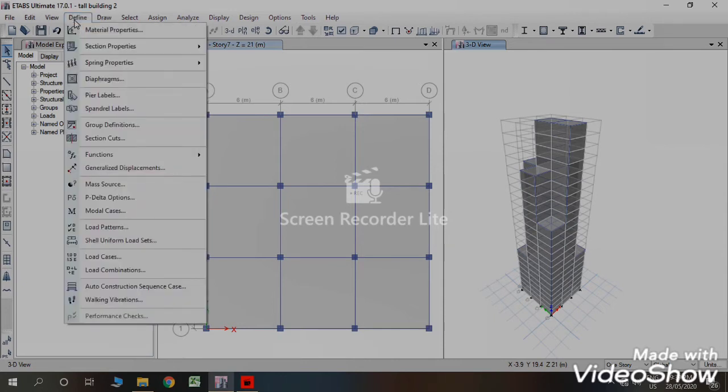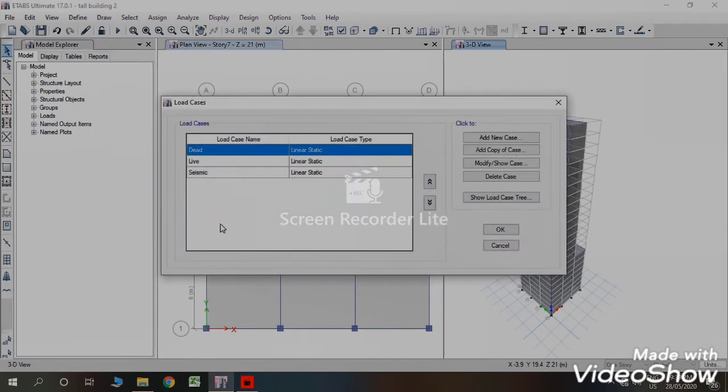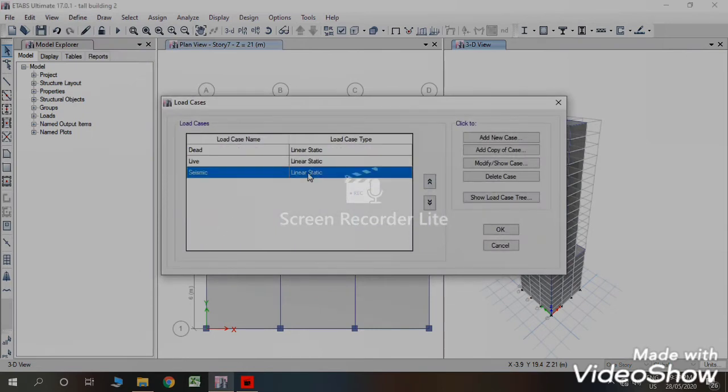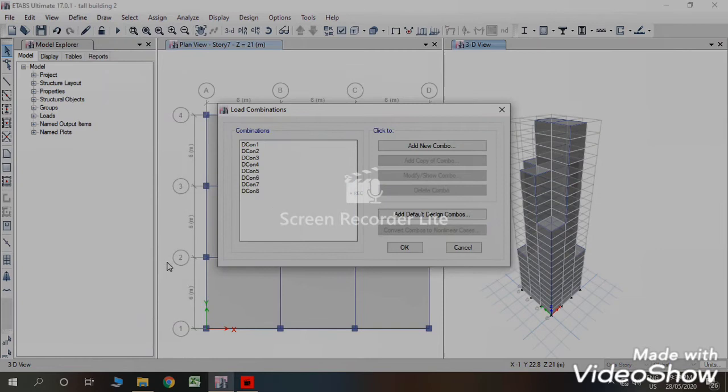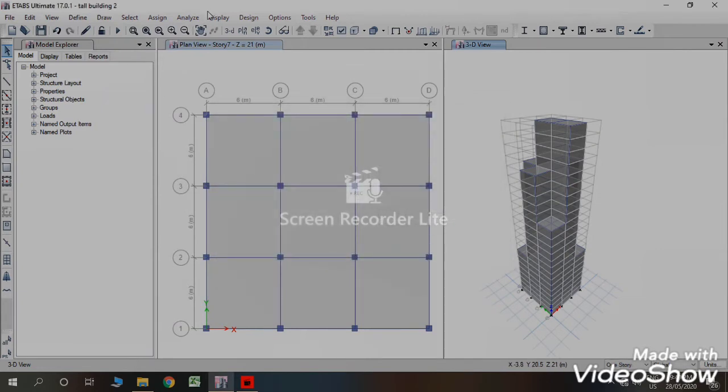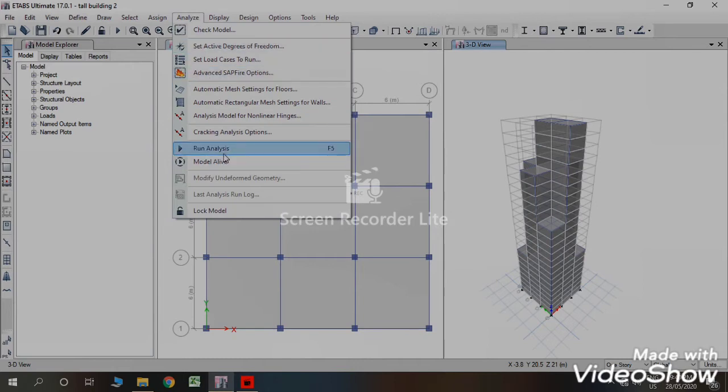Now again we will go to define. Here we can see seismic load case is added. We will just check load combinations 1. Here we can see seismic load is added. Now we will analyze the structure.